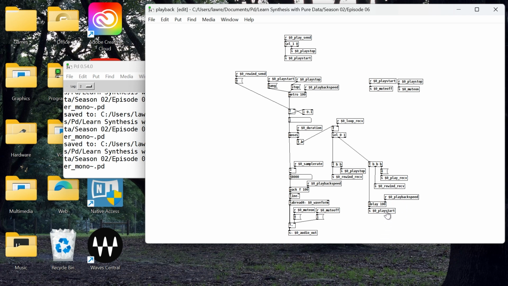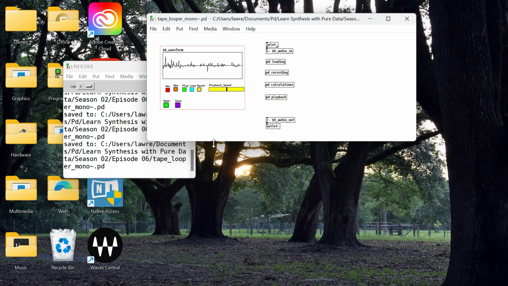Here, rewind receive. Here, instead of sending it just to play stop, we can't just send a bang. Remember, these are toggles. We've got to send a 1 to play receive. So that way we'll see the play button get toggled on again, and all the other functions will happen. Okay, let's do that. Sorry about that, but might as well go the extra mile.